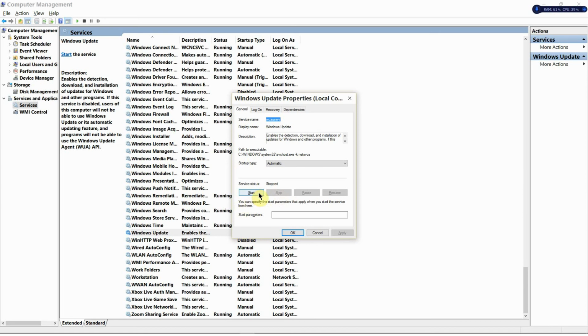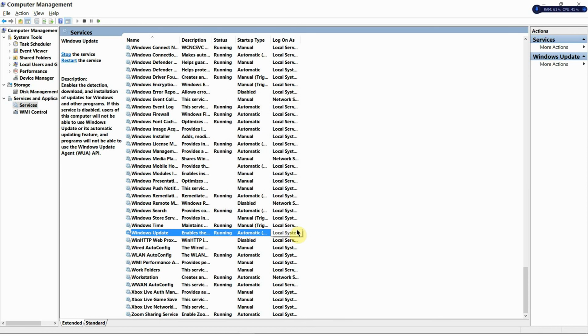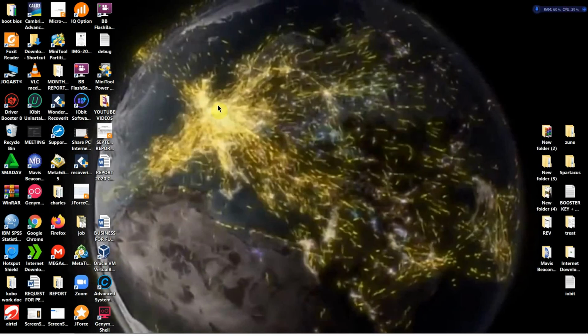So we then start the service like this. Yes. So the service has been started in the background on automatic. So it will be getting updates automatically and downloading and installing the updates by itself automatically. So after this, you just click OK, and then you can close this window and then go to check for updates.